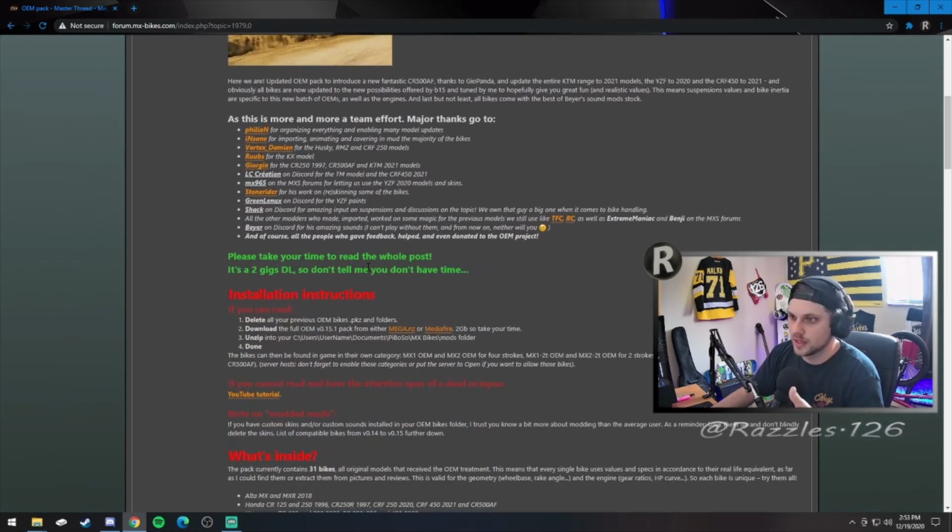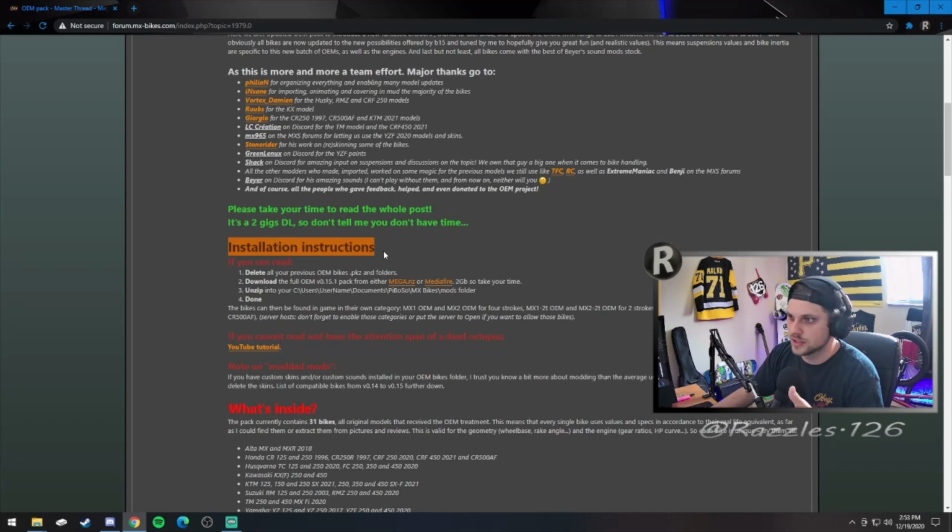So scrolling down right here, it says installation instructions. You can follow this to a T. I will show you directly actually right now, so it's a little bit easier. Since you're new to this and you don't already have the OEM bikes in, you won't have to follow all this where it says delete the previous OEM bikes in the pack, because you don't have any. You're not going to have any bikes in there.